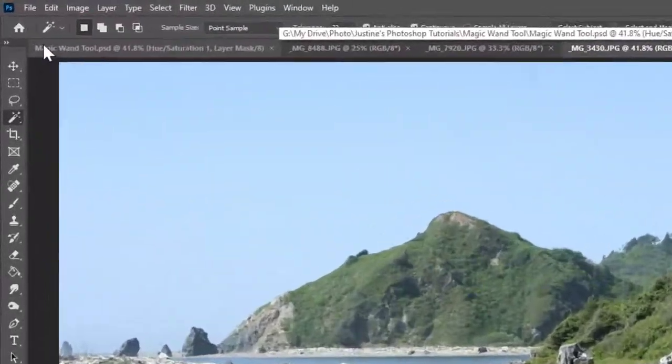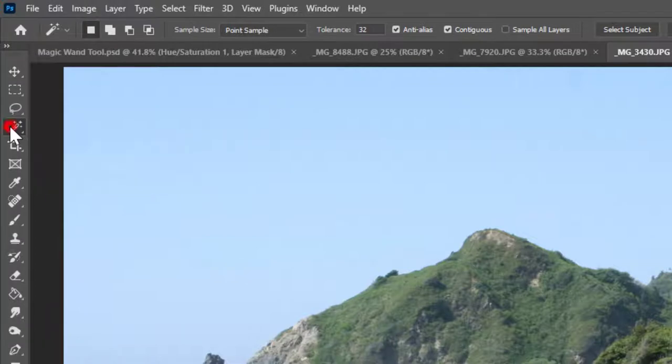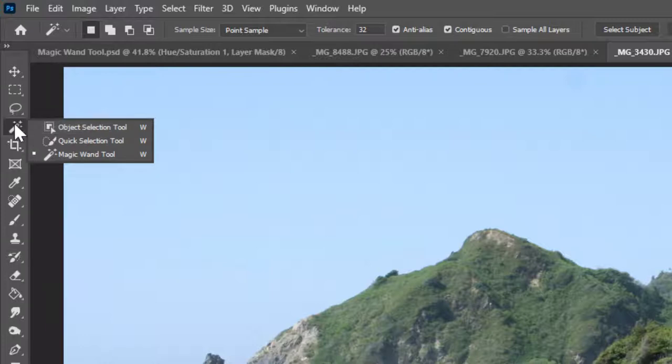I'm going to get the magic wand tool, which is about the fourth tool down. And depending on which tool was used last, it might not be the tool that's on the top. So what you need to do is hold down the button so that the pop-out menu shows up, and then choose the correct one. And in this case, it is the last one, the magic wand tool.